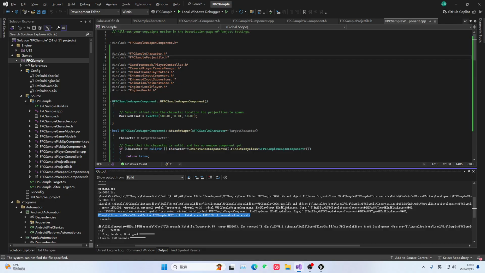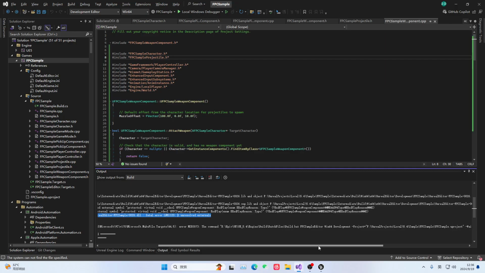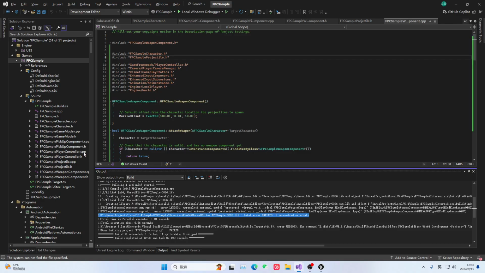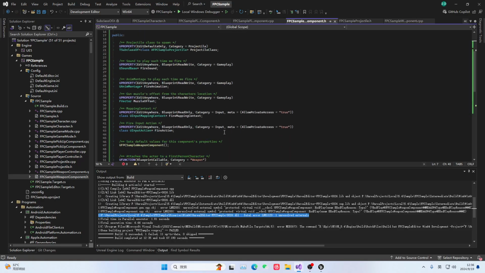We haven't written that part yet. Then let's go back first. Let's compile again. This compilation should work. Then let's go into the blueprint and test it. Ah, there's another error. Oh, that's good. This kind of error is a Link 1120 error. Let's check it, this kind of error.